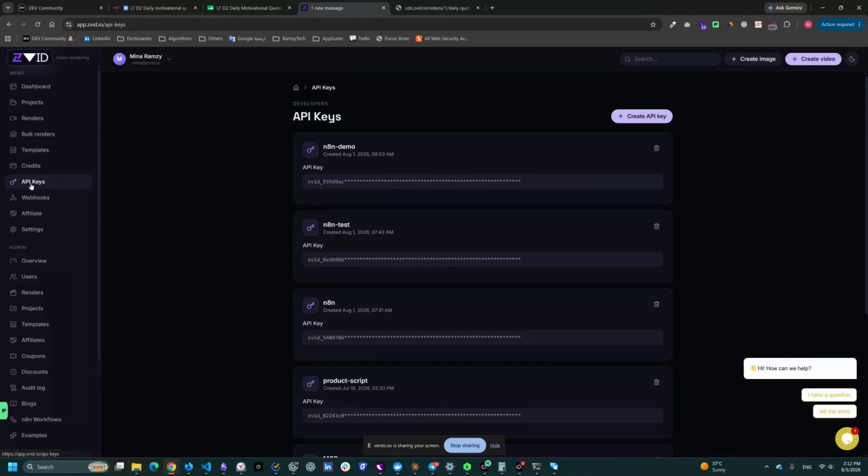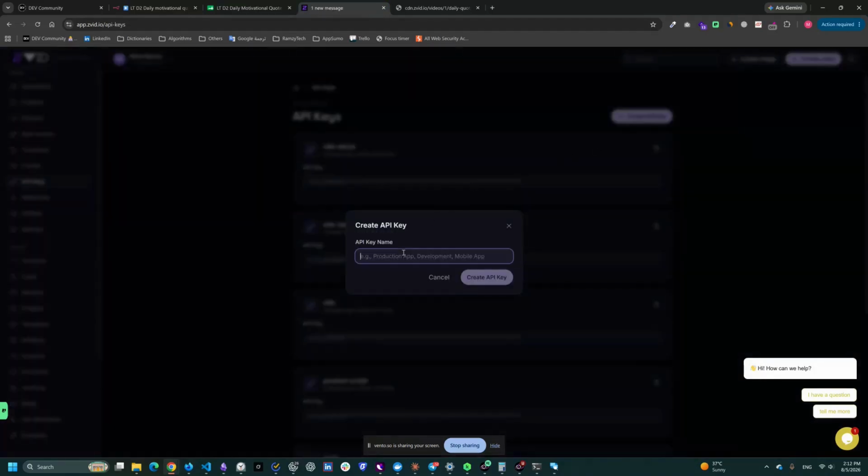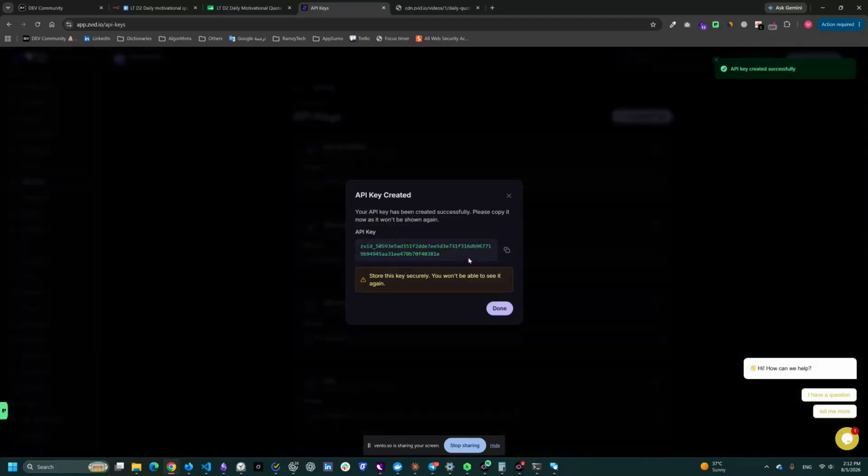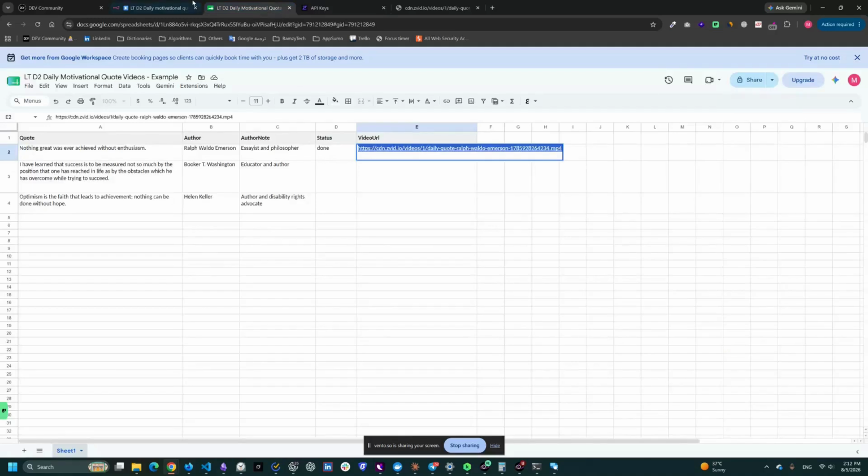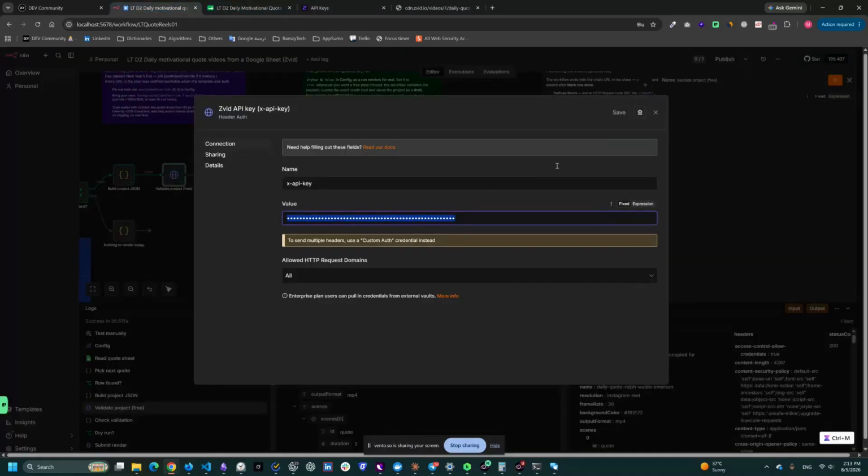To create the value, open the ZVID dashboard. Select API keys in the sidebar, and click Create API key. Name the key test. If it already exists, choose another, then click Create API key. Copy the key now. ZVID displays it only once. Return to n8n. Paste the key into value. Click Save, and reuse that credential in all 4 HTTP request nodes.